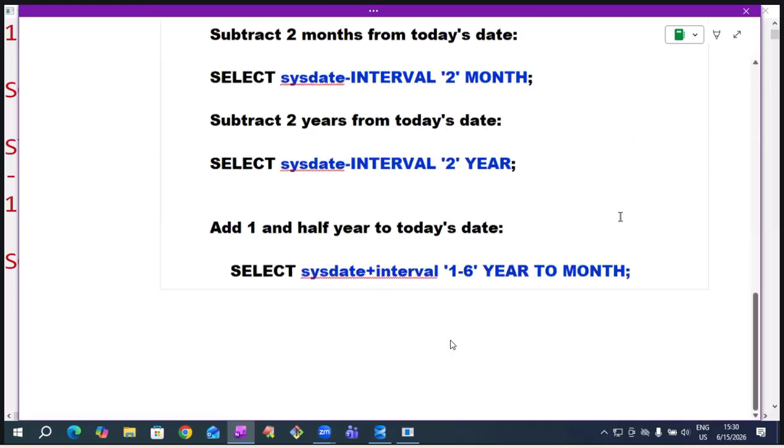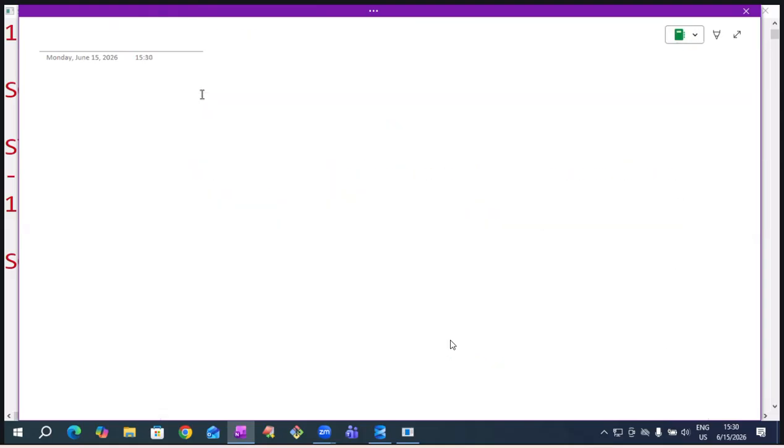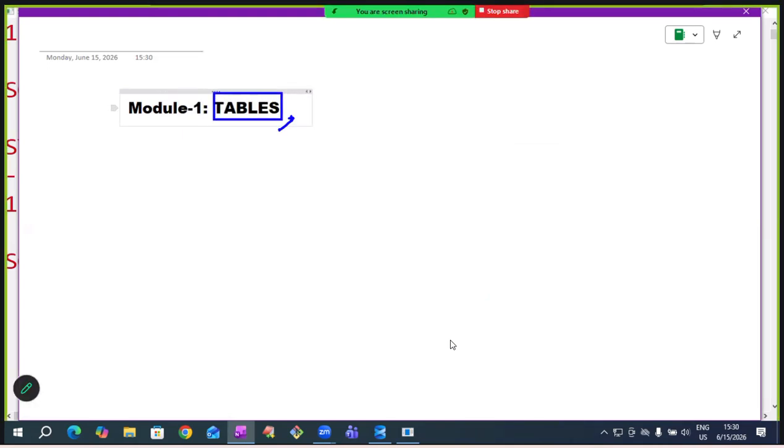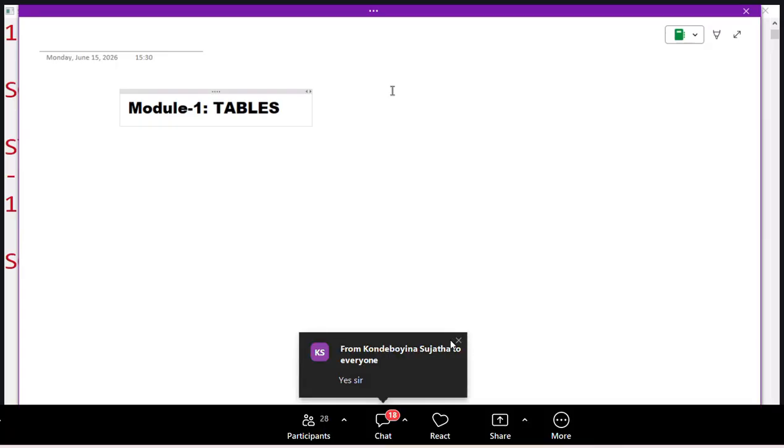So now you know very clearly about case expressions and interval expressions. So successfully module 1 is finished, sir. Module 1 is tables. Is it clear about interval expressions? Online students, please confirm. Module 1 is over, sir. If it is clear, we can start module 2, PL SQL.